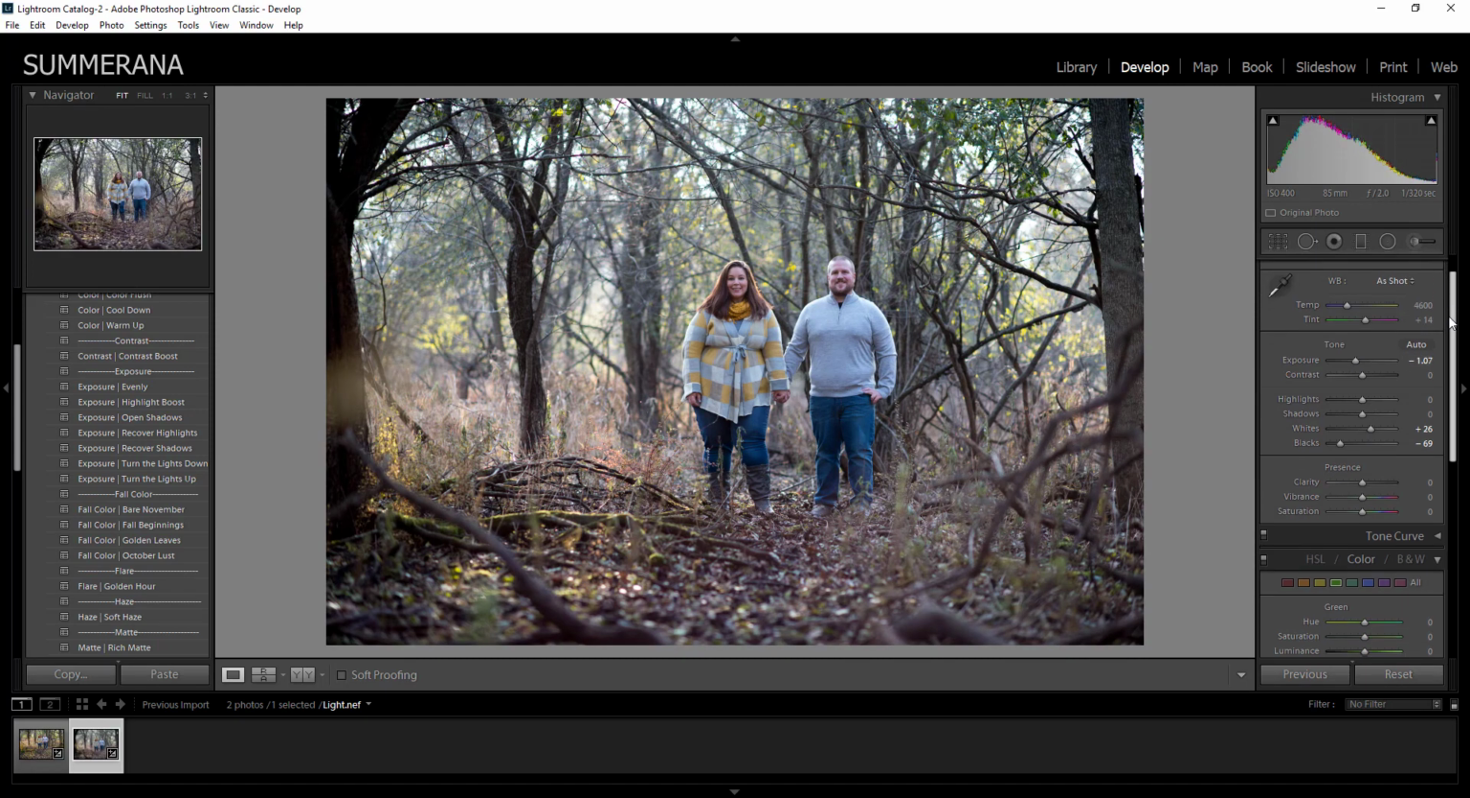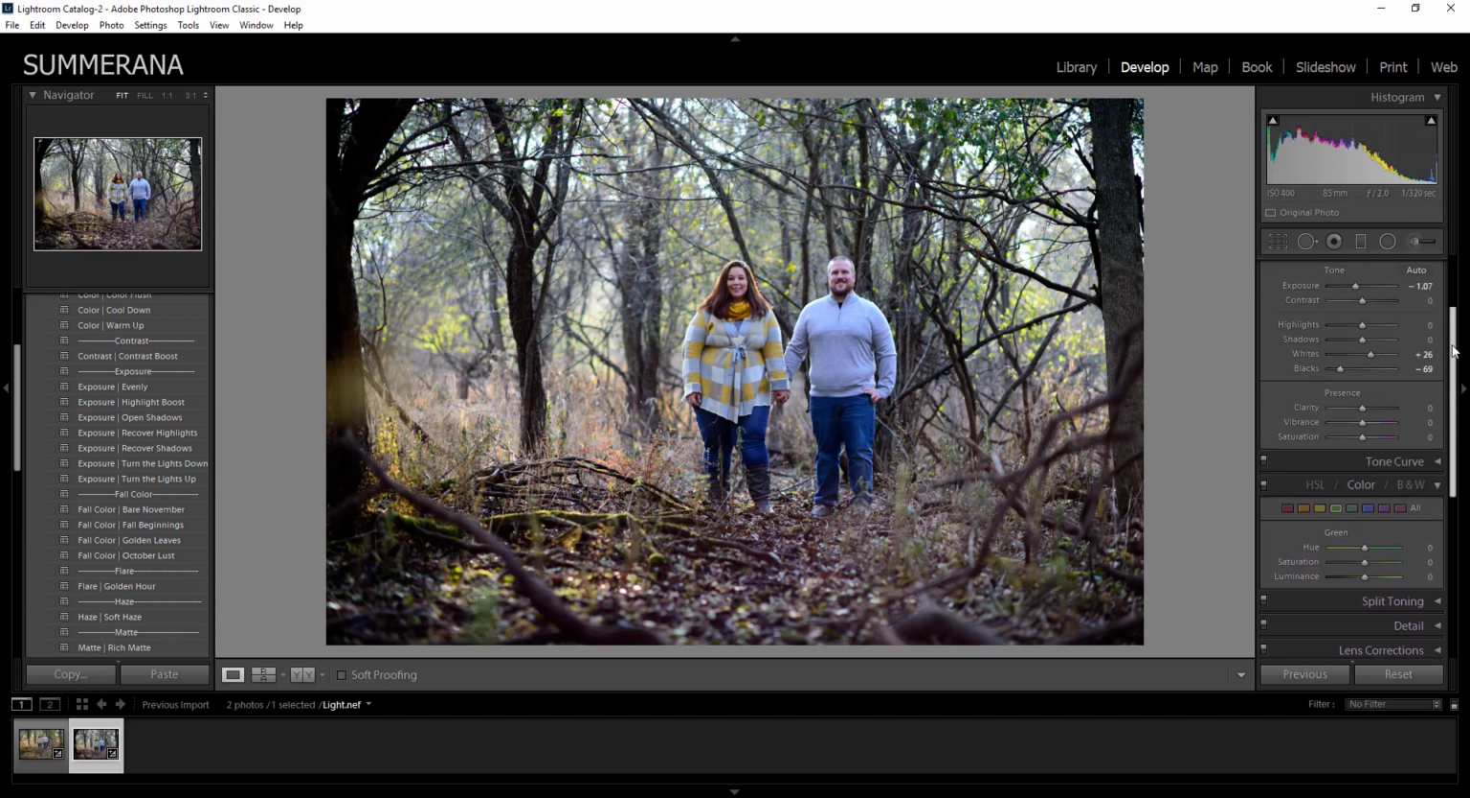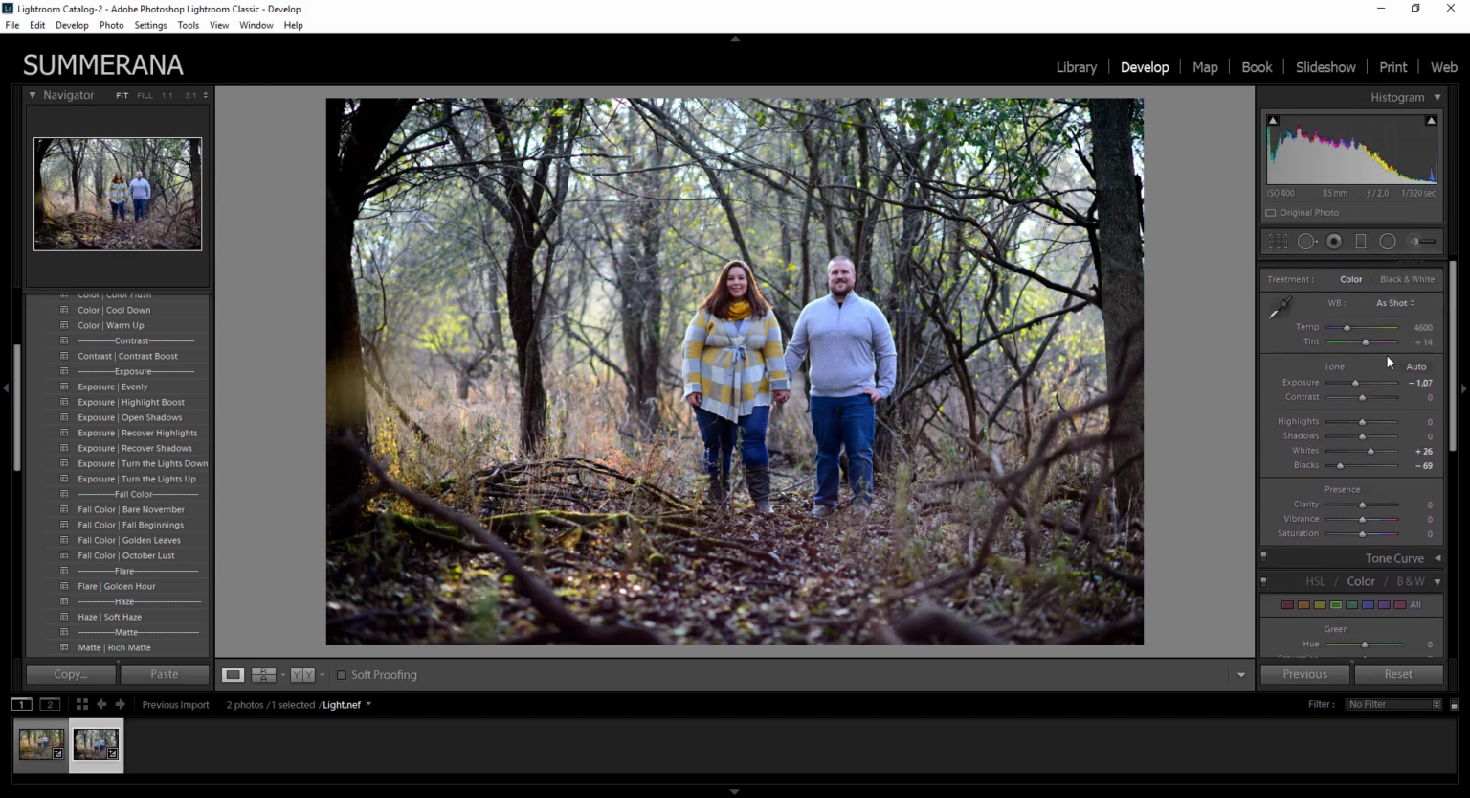And I'm going to go down to where it says camera calibration. This is a little trick I like to do to give your image a head start to make it look more like it did on the back of your camera. Right where it says profile, you're going to want to go to the drop down menu and select either landscape or vivid or something like that. And it'll give you a head start in your editing. Now this image, it doesn't do that drastic of a change, but to me it does help. I think it made it look a little bit better.